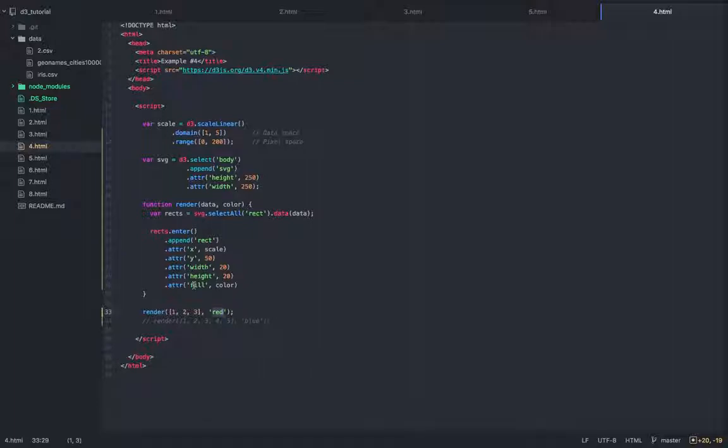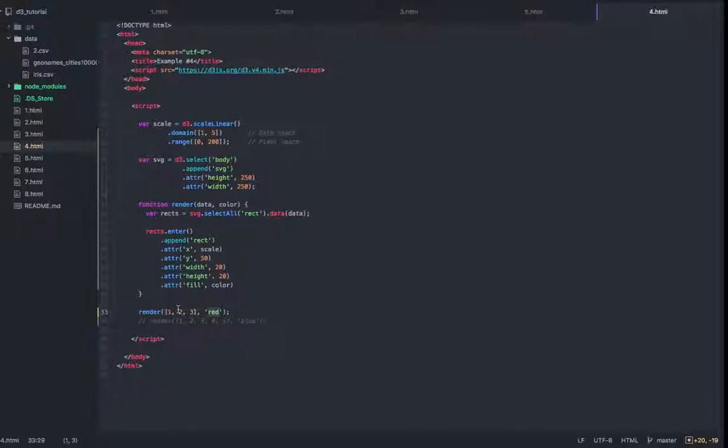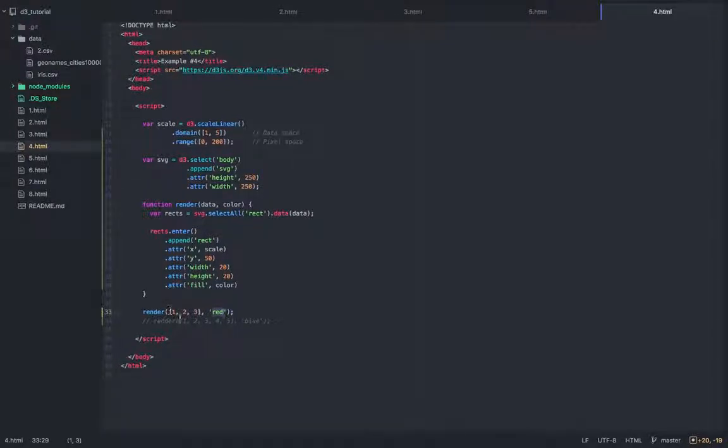Now let's say I want my data changed. So instead of the data being 1, 2, 3 right now, the data is 1, 2, 3, 4, 5. Let's see what happens.